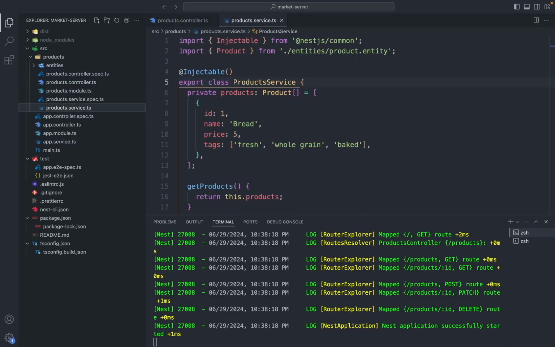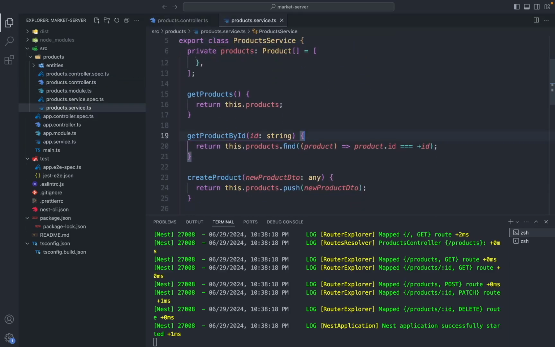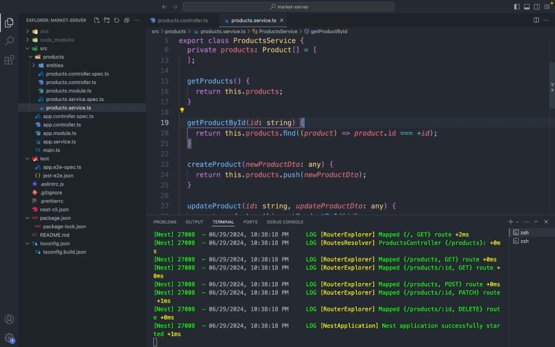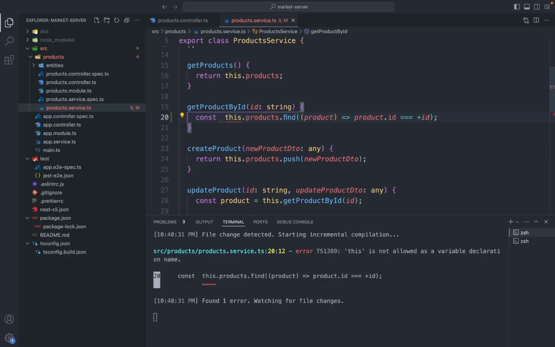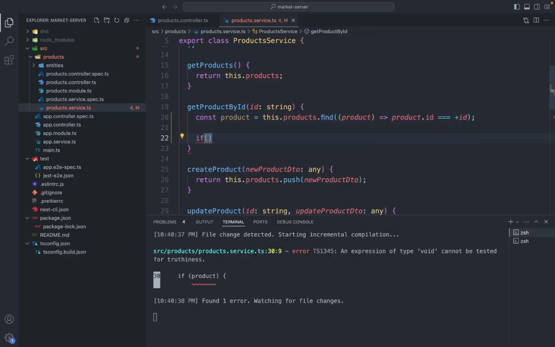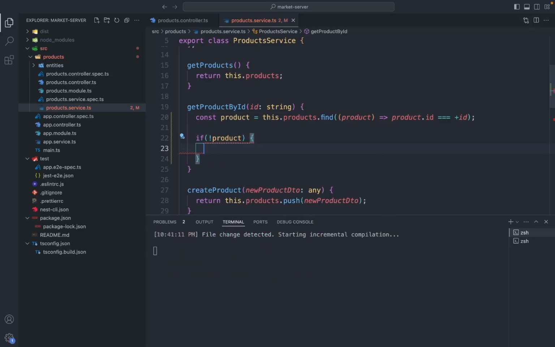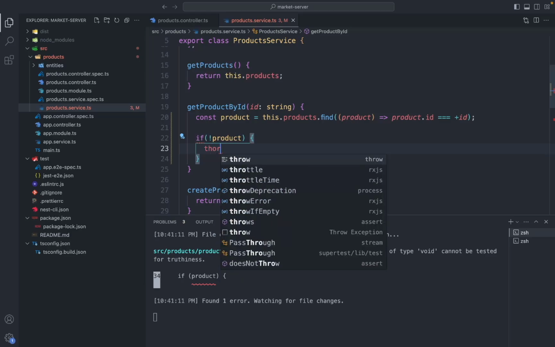Let's go to our service and check out this method, get product by ID. Let's say if a user tried to get a product that doesn't exist in our database, we want to throw an error. First, assign the return value from the products.find function to a variable. Next, check if product is undefined. If it is, we throw an HTTP exception.